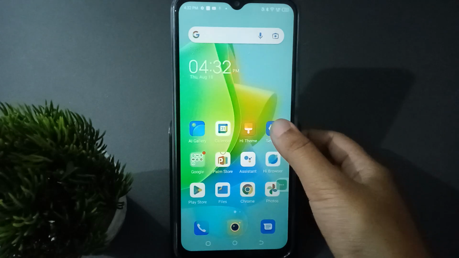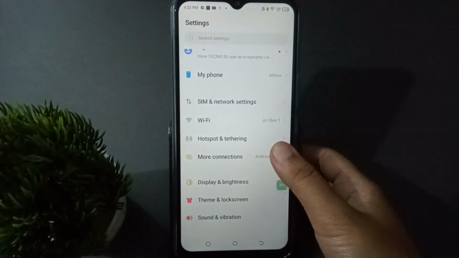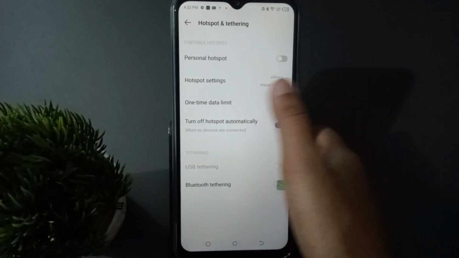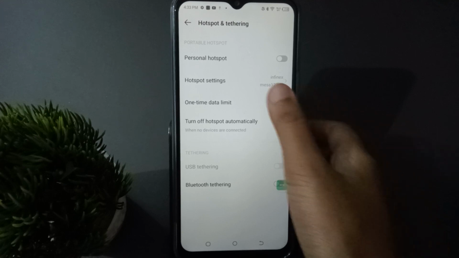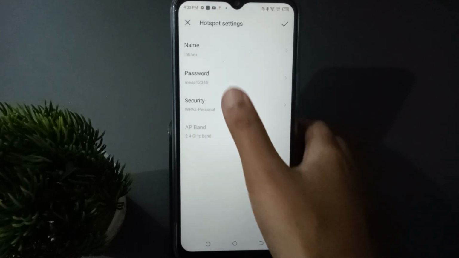At first you have to move on to Settings, then from here you can scroll down to Hotspot and Tethering. You just click on Hotspot and Tethering. After that, here you are going to find your hotspot settings, so click on Hotspot Settings. After you click on Hotspot Settings, here is the password.